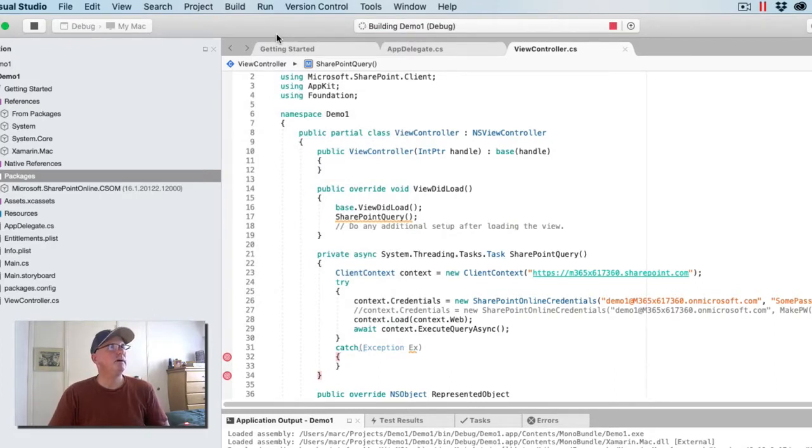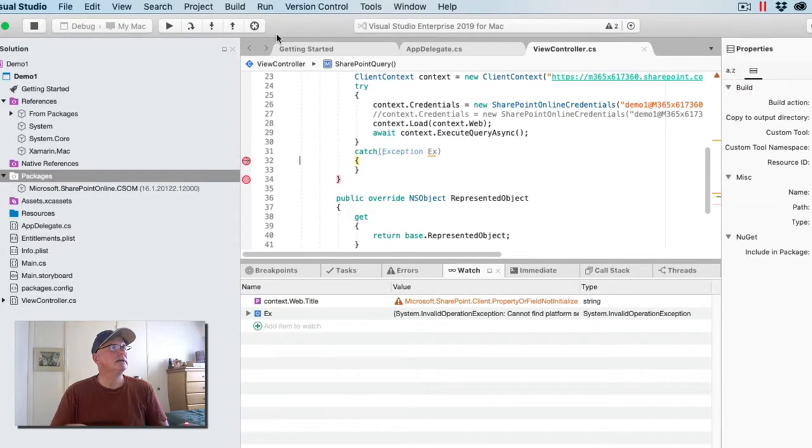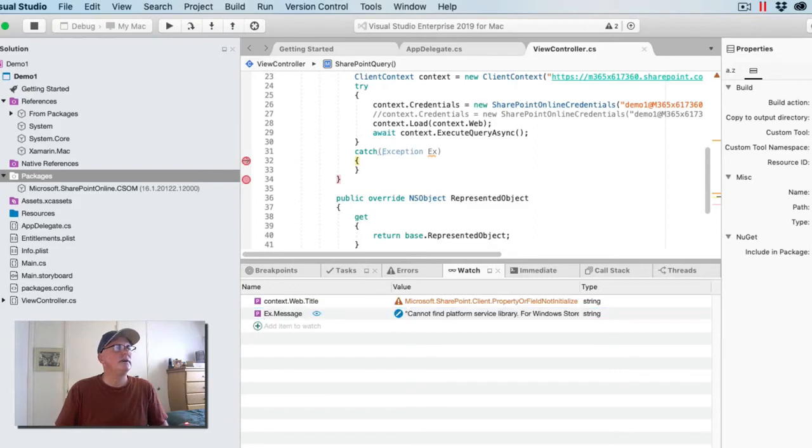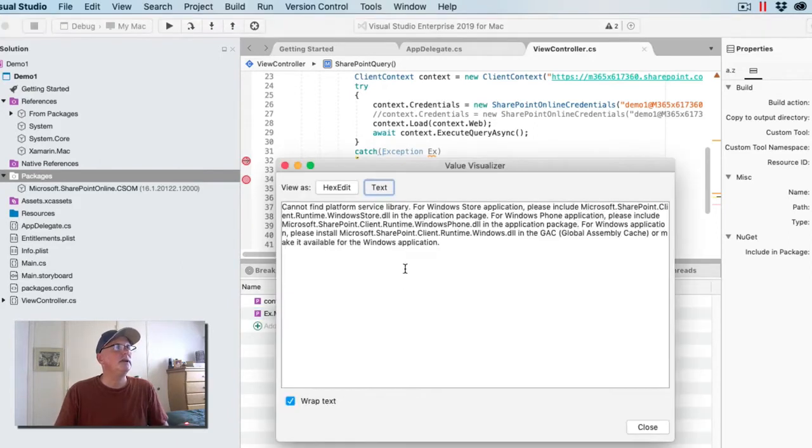and the window should pop up and run away, and it did. And here we have an exception. So I have the exception down here for easy access. Let's change it to message. We'll see what it says. Cannot find platform service library for Windows Store application. Please include Microsoft SharePoint client runtime Windows Store DLL. Now I know what this is about.